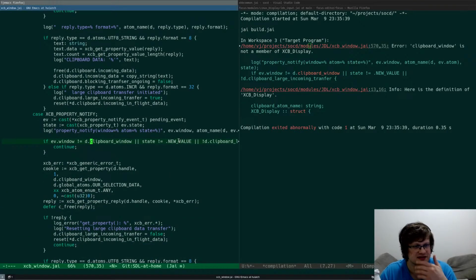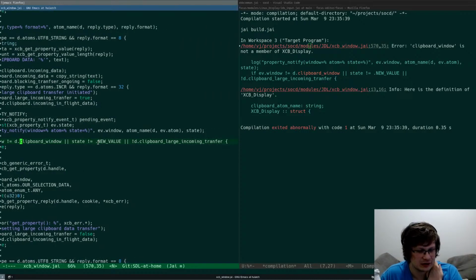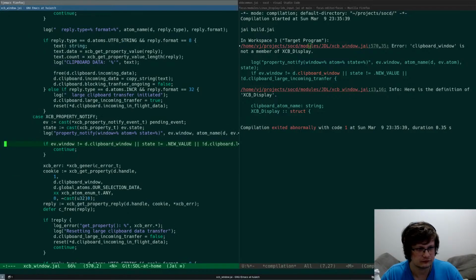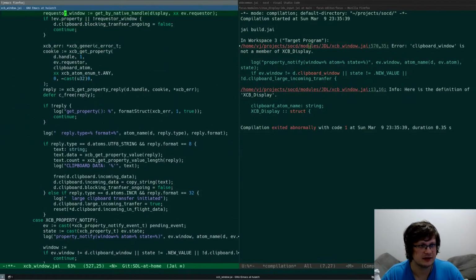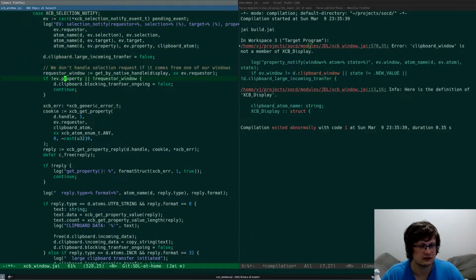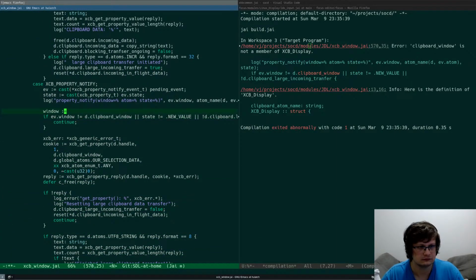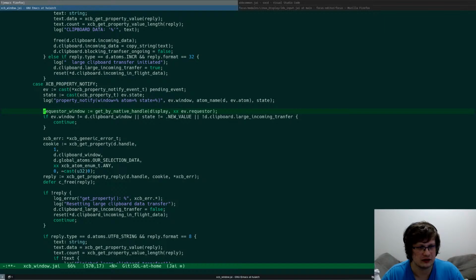So same stuff, right? If not clipboard window, or state not equals new value, or clipboard. Right, so where's get by native window handle? Basically the same thing. It's not requester window now. Now it's event window.